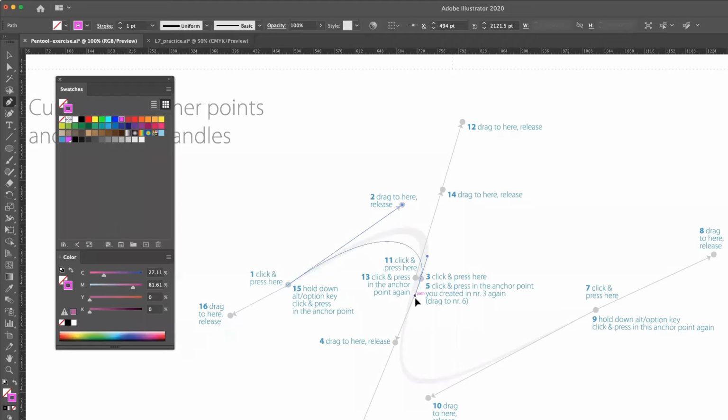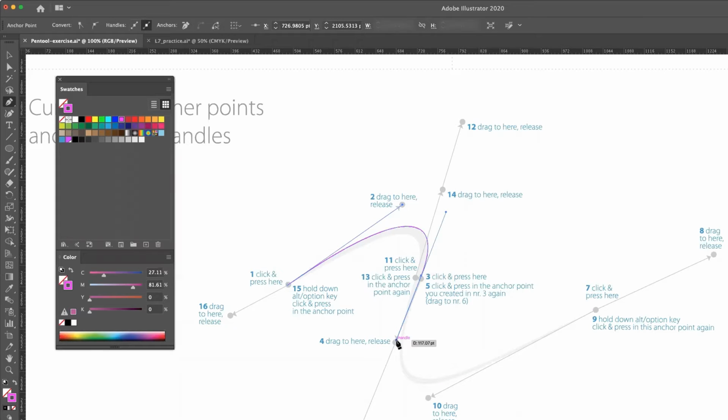You're going to click, hold, and drag down to point number four. That's going to give us that upper outer area. Then I'm going to go back up, which now becomes point number five. Then I'm going to click on that same point, hold down the option key, and drag down to number six.